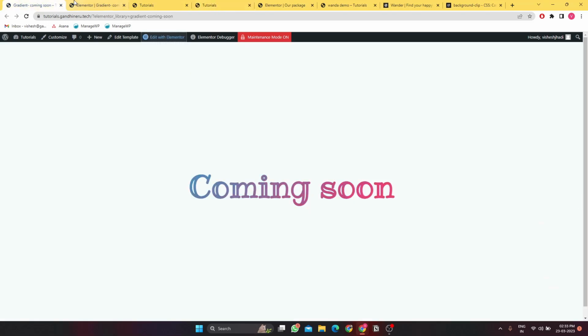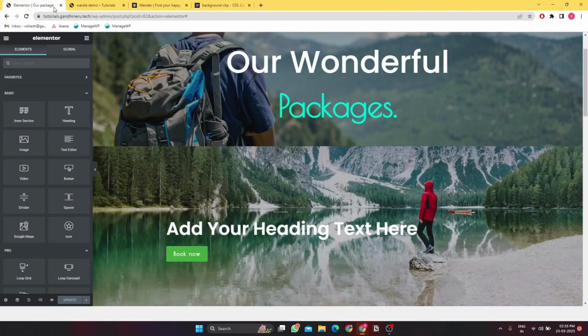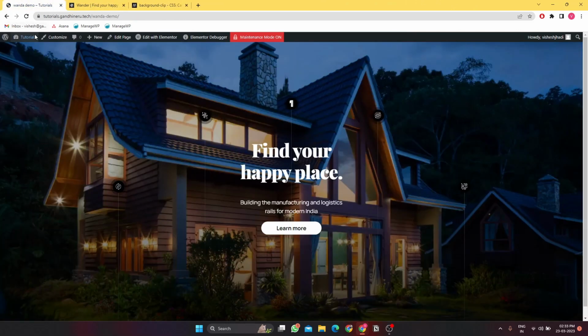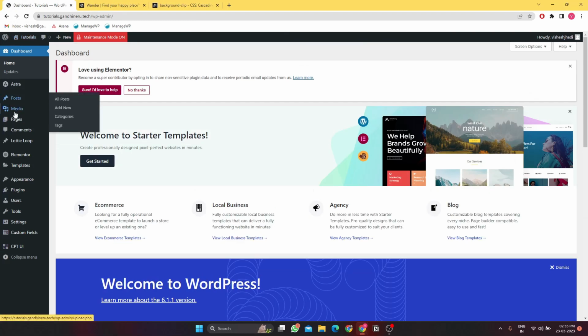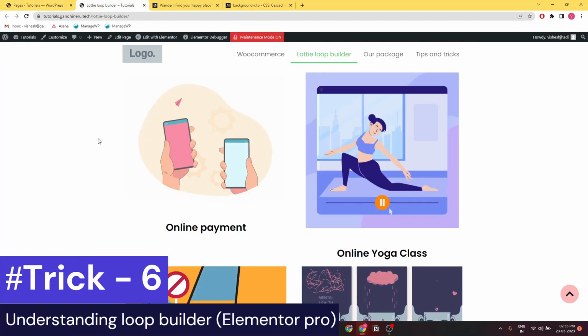Now let us move to a bit trickier part where we'll see how we can create a loop. Let me just close everything. Close this. Let me get rid of this, and yeah. Let's go back to our WordPress, go to pages, and we have a loop builder. So I'll just open this and show you what this is.